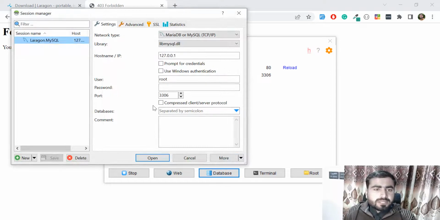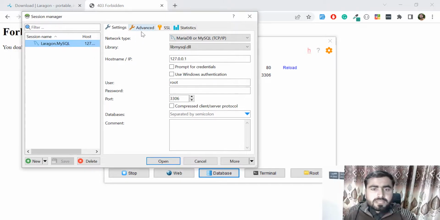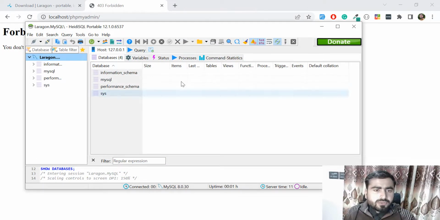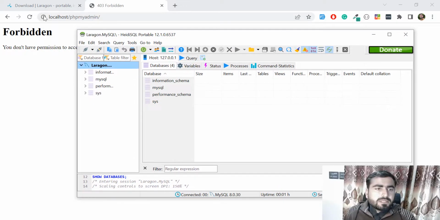So click on this database, and here by default the port is 3306, the IP is 127.0.0.1, the password is none, the user name is root, and everything is good. So why is it not running? You can also run it here, but I like to open this in the web browser, right? And here, just give it a refresh, and it's still showing us the same thing, right?